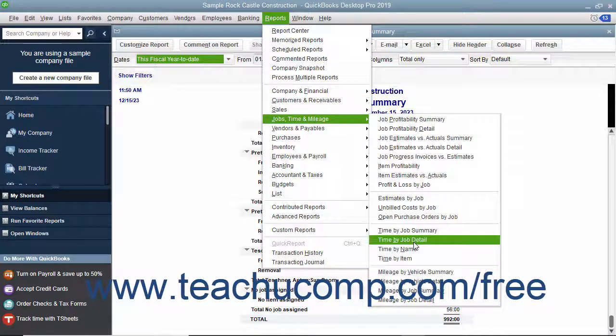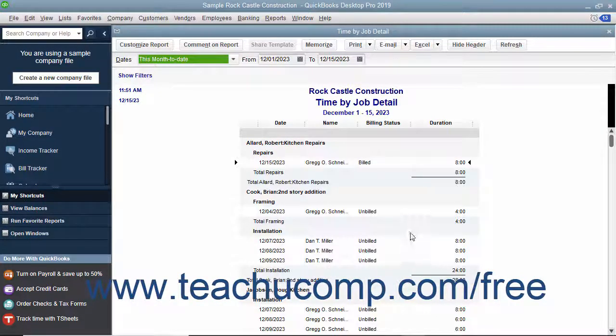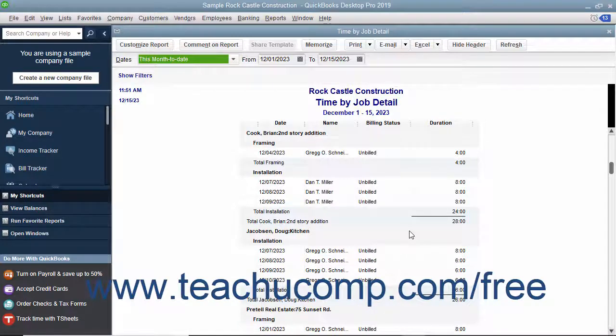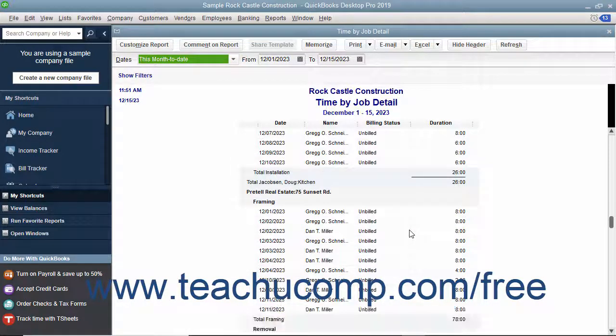The Time by Job Detail report lists each time activity, meaning work done by a person for a particular customer or job on a specific date, and shows whether the work is billed, unbilled, or not billable. The report groups and subtotals the activities first by customer and job, and then by service item.